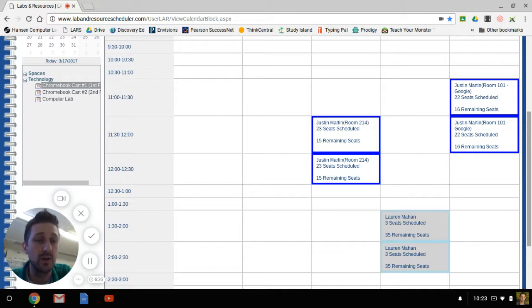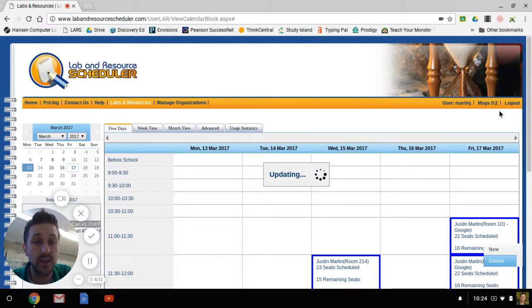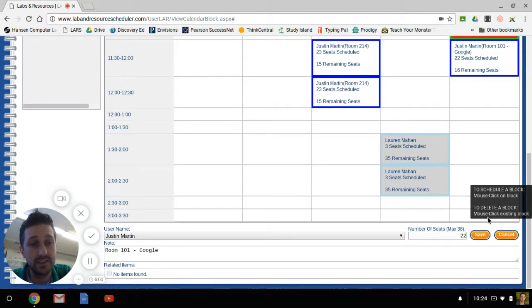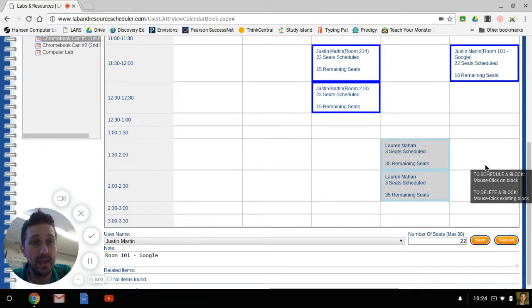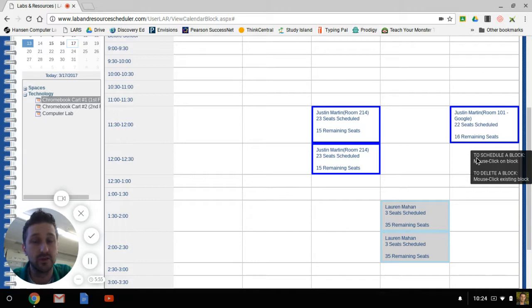If you decide, you know what, I don't really need it for a full hour, I just need it from 11:30 to 12, all I have to do is click on the block that I no longer want, and it pops up with this menu. Okay, there's new and delete. Since I'm deleting it, I'm going to choose delete. And when it deletes, it turns it red, and it says click save to remove. And all I have to do is scroll back down, click this save button again, and notice how it freed it up for that block. So I'm no longer signing it out from 11 to 11:30.